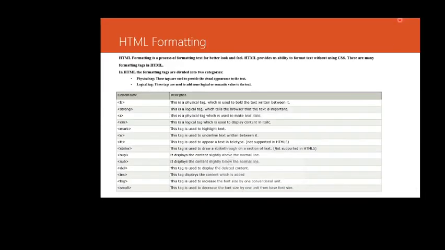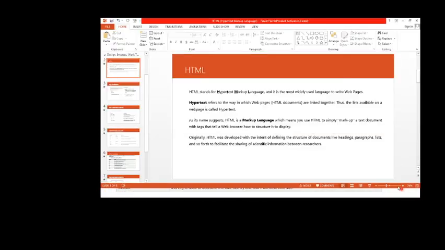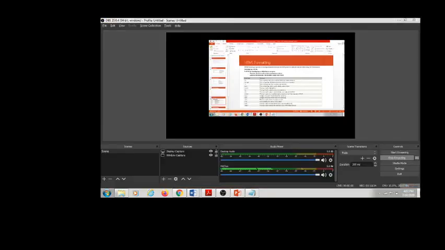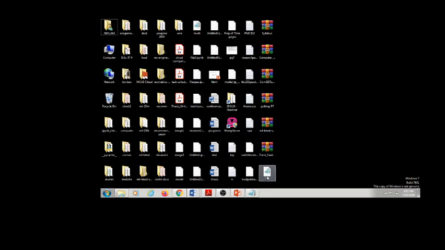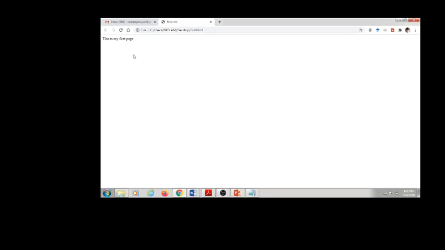Now what I will do, we'll move to the desktop. And see, here is my page. So I'll open this page in my browser. Now see, it is showing this is my first page. Now see, it is showing C:user desktop first HTML. Here the name of the file is shown.